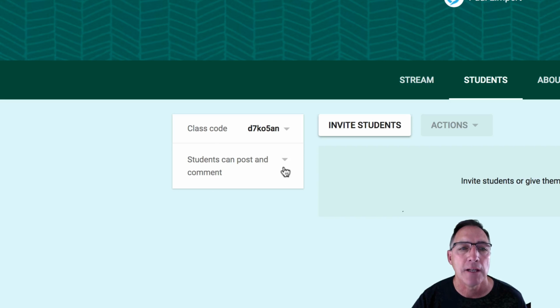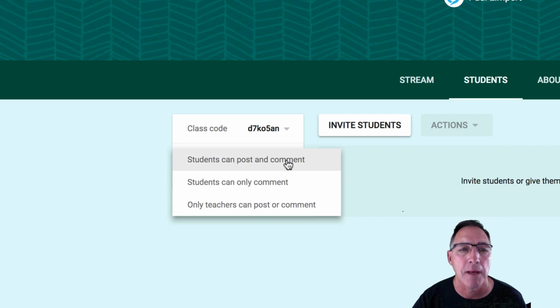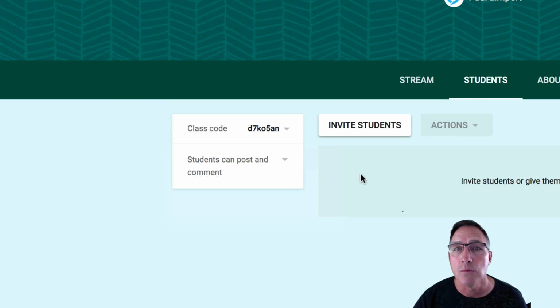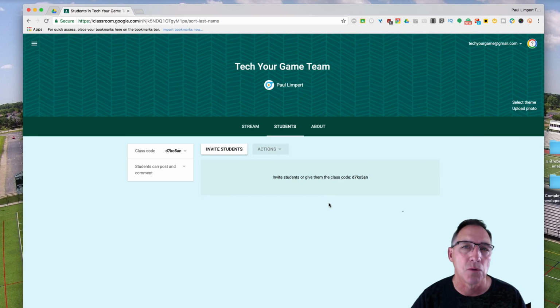And right below that, it says students can post and comment. You could put it down, students can only comment. You can put it down, only teachers can post or comment. That's up to you. I'd encourage you to let them interact with this thing. The more interaction you give them, the better off you're going to be. Okay, so that's how students will get onto your Google Classroom.